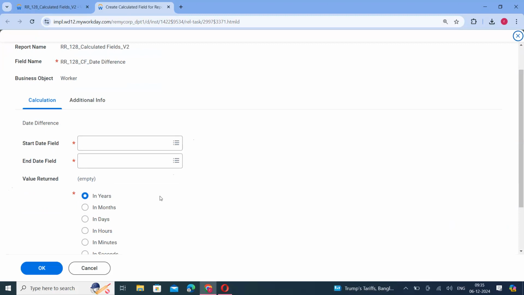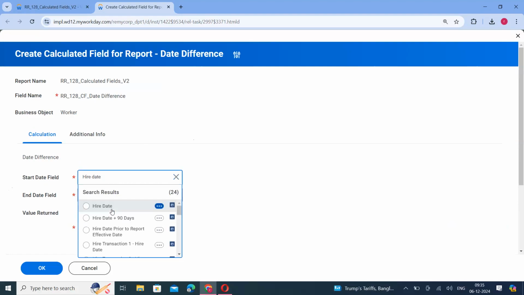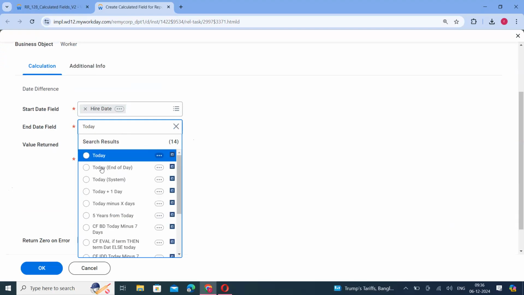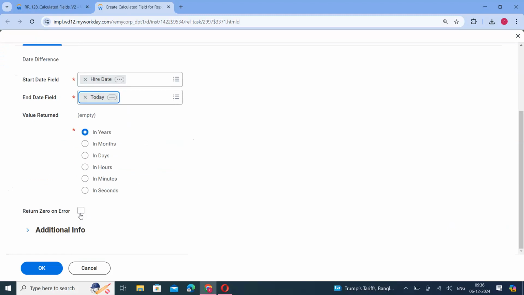Now the business requested: dear Workday team, we would like to see the employee's number of years of service in between the range. How can I get it? Okay. First, create the calculated field. Okay, hire date and today's date. Whenever you run from that particular date, what is the experience it will be? The difference you can see, yes, right?